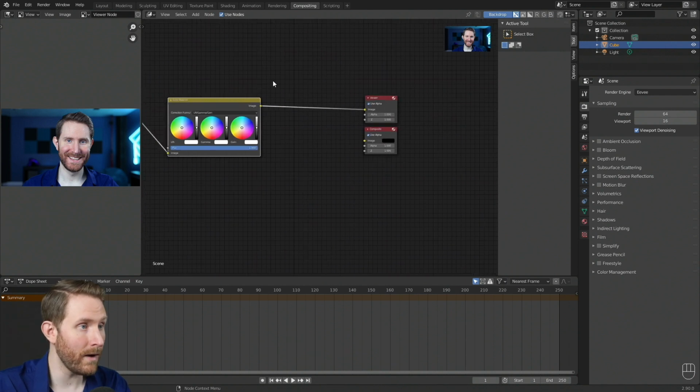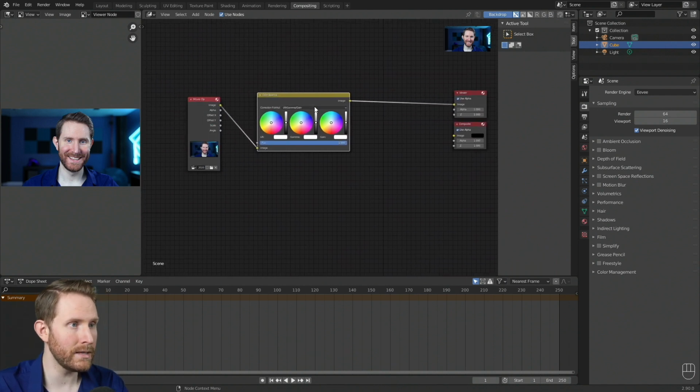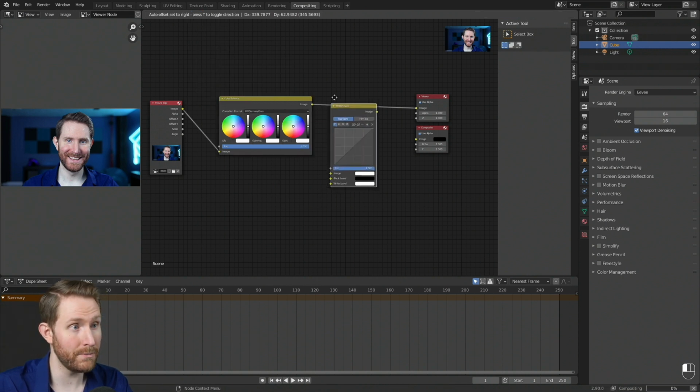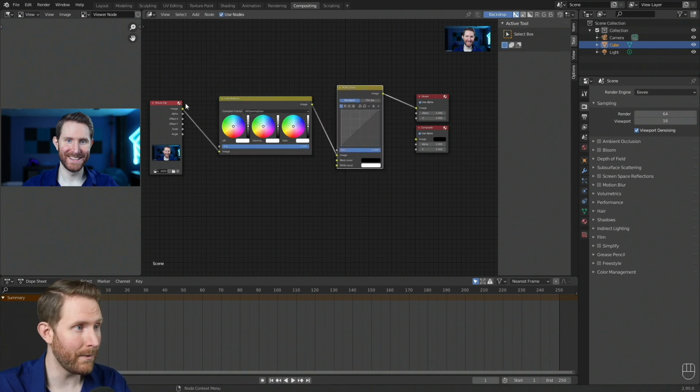And just for the record, you can add as many of these color correction nodes along this path as you want. You can add it before this one or after this one. Just to prove that, we can add a color RGB curves and click. And now we have it going into the color balance, into the RGB curves, into the viewer. So any calculations we do on either of these nodes will affect our final output image.